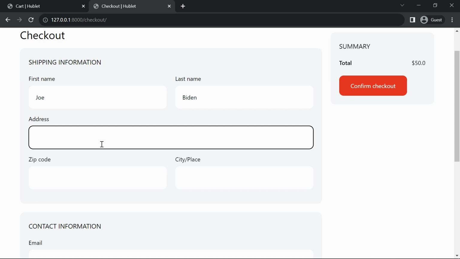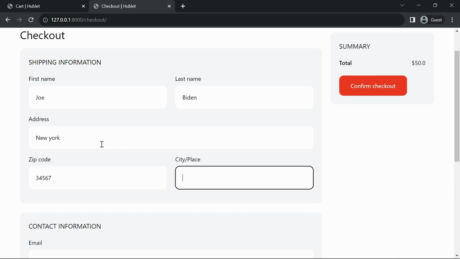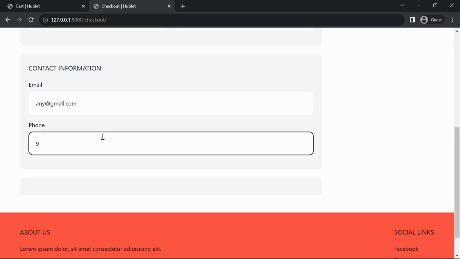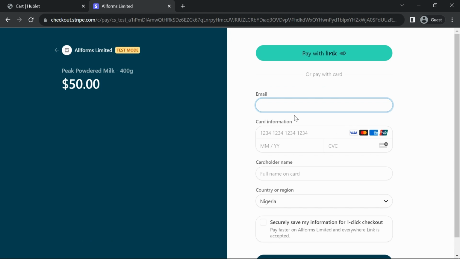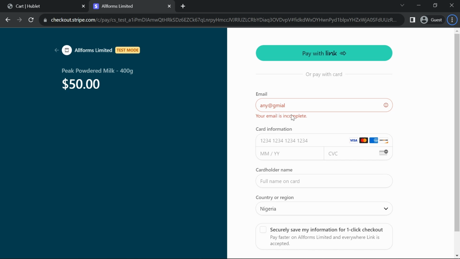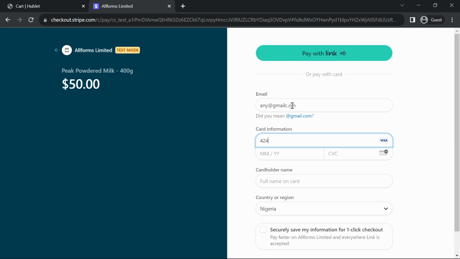Put in New York again. Then you put any number you like. Let's see, phone number. All right. Check out. Okay, so this is it as usual. Let's put the email. Wrong email. Okay. 4242 4242. Yeah. Put in that. Then anything for the CVV. Joe Biden. Right. So let's go ahead and pay.